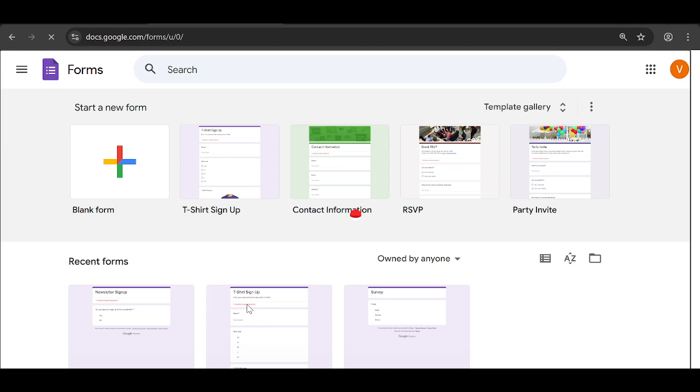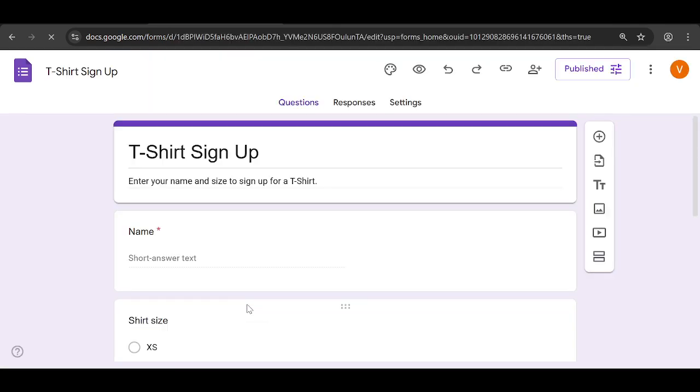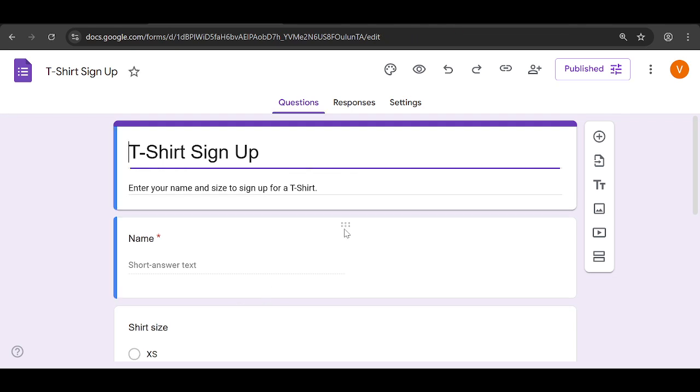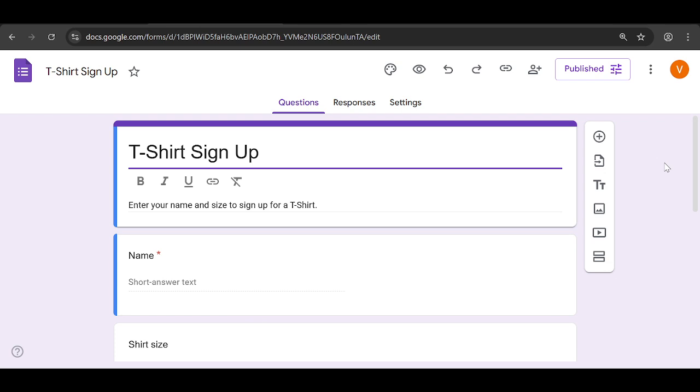Start by opening your Google form in edit mode. You can use an existing form or create a new one, but make sure you're looking at the editor where you can add questions, not the live preview. If you have multiple sections or required questions, that's fine. Pre-filled links can work with those too.